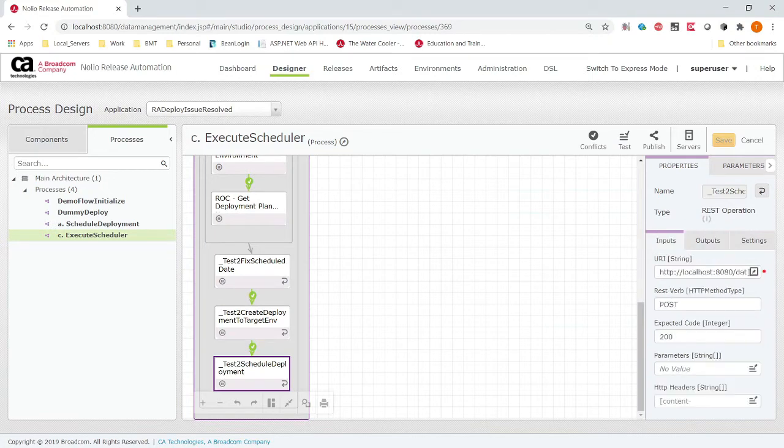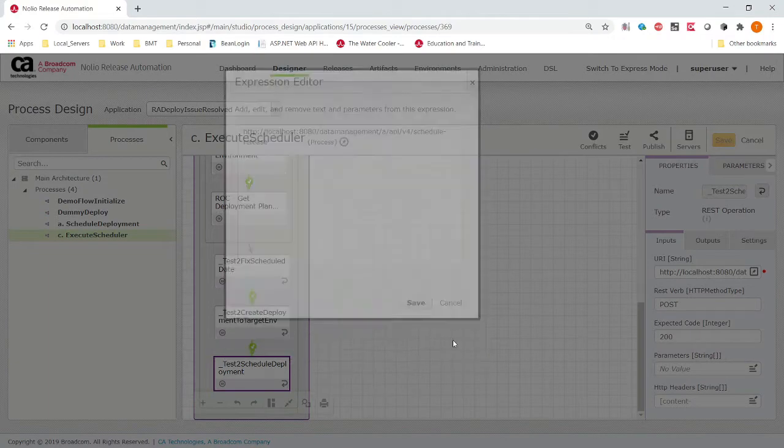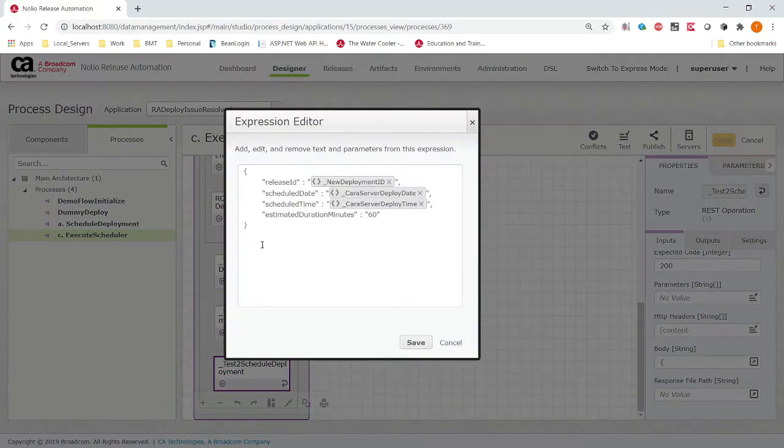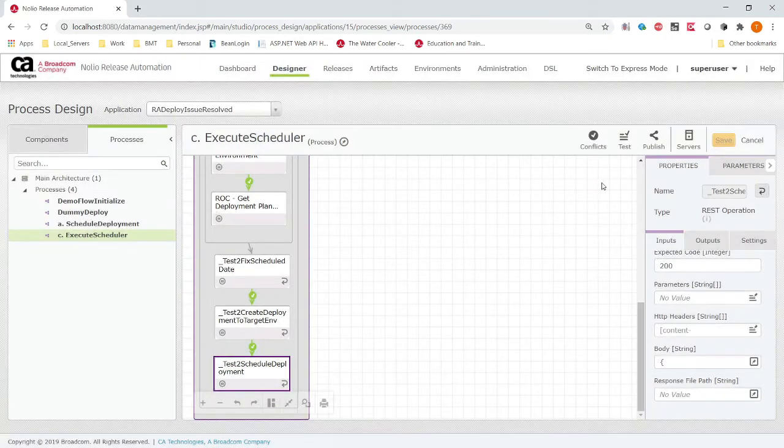And the most important one of all this is if you go down and look, this is the one that does my scheduling. So with it, it's a post. I expect a 200. If I look at the body, it is the new deployment plan ID, which comes from here, and the date and time, which comes from here. And this right here should be parameterized also, but just for now, it's hard-coded. So let's hit cancel. And that's pretty much it.